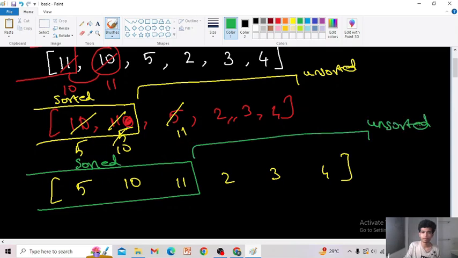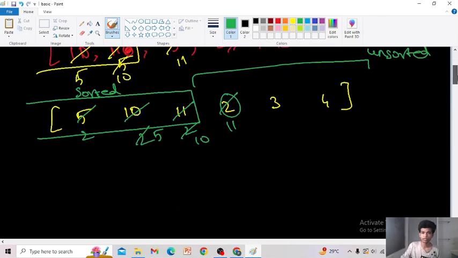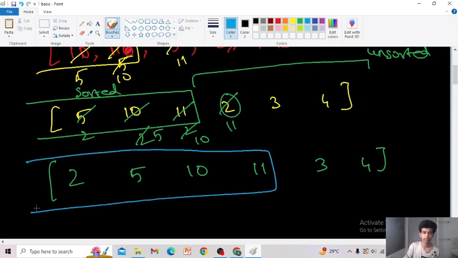Now I'm taking this 2. Whether this 2 is less than 11. Yes, it is less than 11. Just swap it. Whether this 2 is less than 10. Yes, swap it. 2 comes here, 10 comes here. Whether this 2 is less than 5. Yes, just swap it. Now what are my elements? It is 2, 5, 10, 11, 3, 4. If you observe carefully, all these elements are part of my sorted section, because I have just inserted, and this is my unsorted.